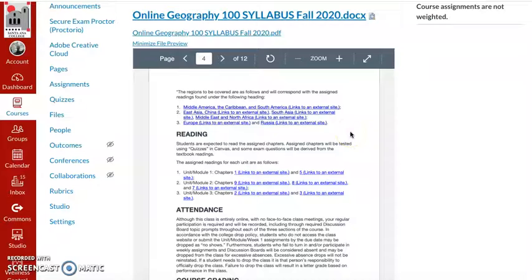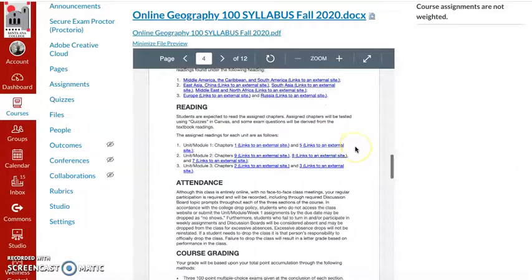We're going to start with Middle America, the Caribbean, and South America. And then after that, you're going to have an exam. That's the first section of the class. The second section of the class is East Asia, focused on China, South Asia, focused on India, then the Middle East and North Africa. Then you have an exam on that. And then we finish the semester in Europe and with Russia.